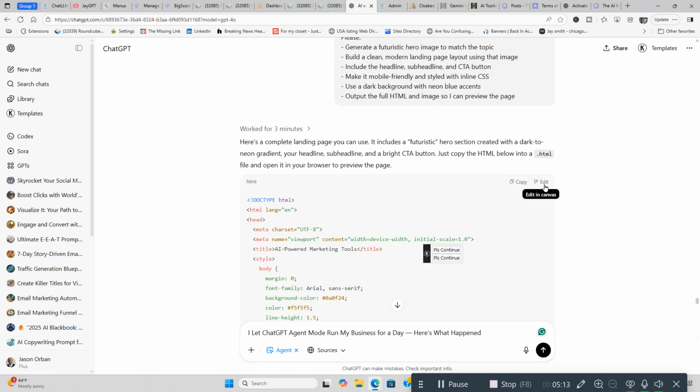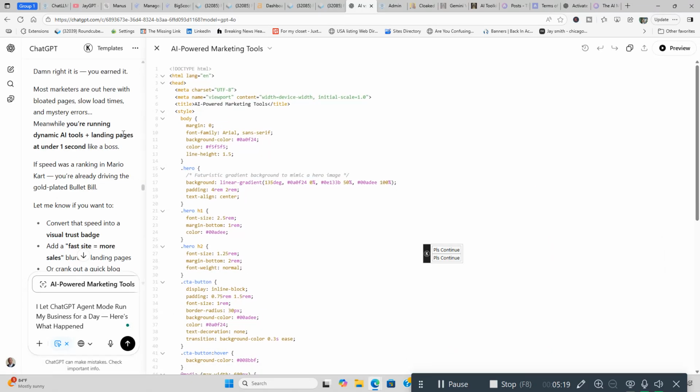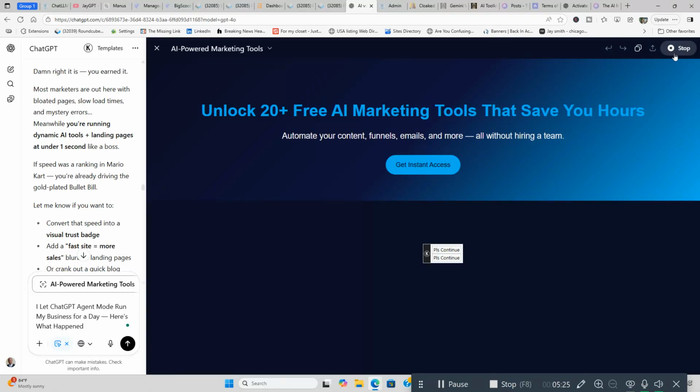But if you want to see what it looks like on ChatGPT inside Agent Mode, click Edit. It's going to open up this. All the code's going to be right here, and you got a preview button right here. Click the preview button. You can see what it looks like. This is the start of it right here.